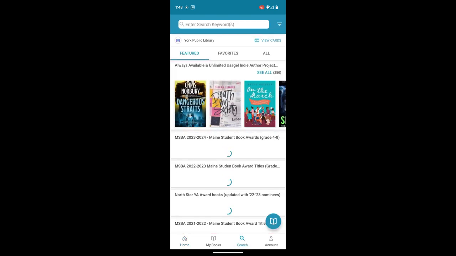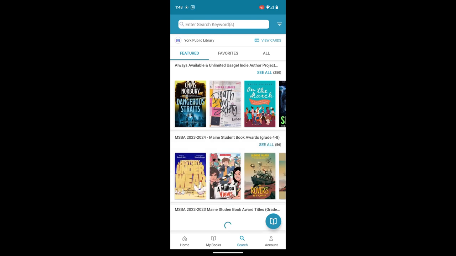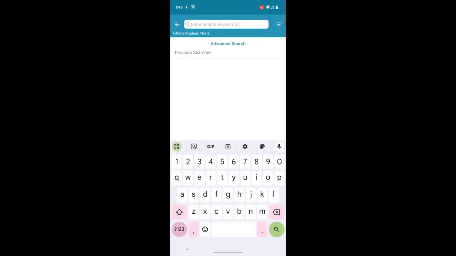So at the top of the screen, we have a nice search bar that says enter, search, or keyword. I'm going to touch there. And we can see our previous searches or do a new one. So as you start to put an author's name, it's going to give you suggestions. We're looking for Louise Penny.